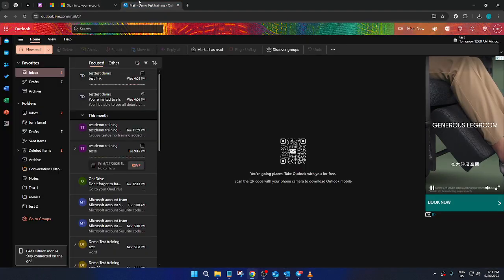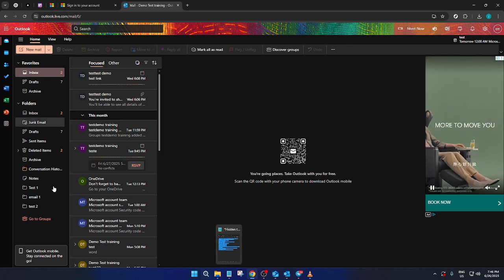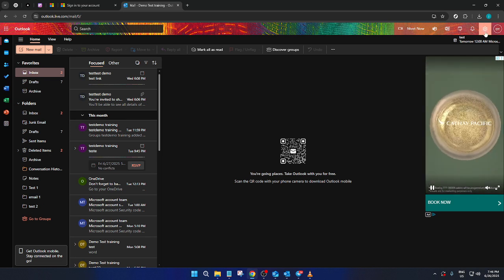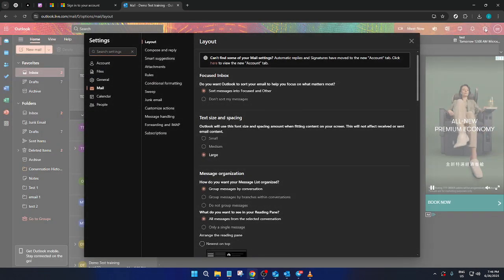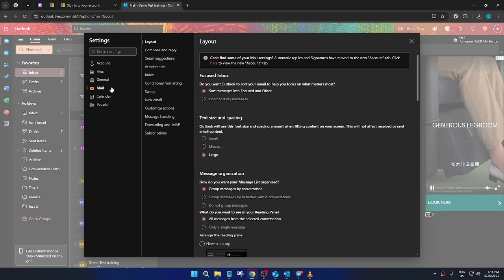Upon successful login, you're going to find yourself on the Outlook dashboard. This is the central hub for all your emails, contacts, and calendar events. Keep your eyes peeled and focus on the top right corner of the screen. There you'll spot the settings icon, which typically looks like a small gear. Go ahead and click on it and you'll see a drop-down menu.